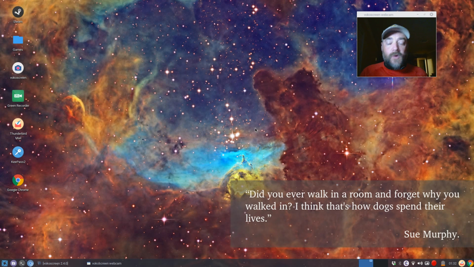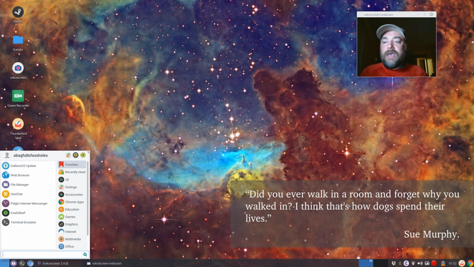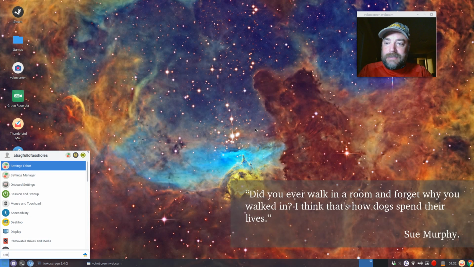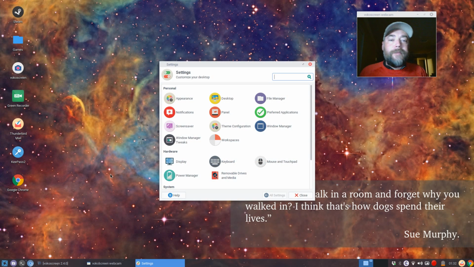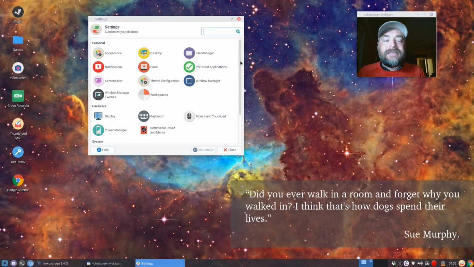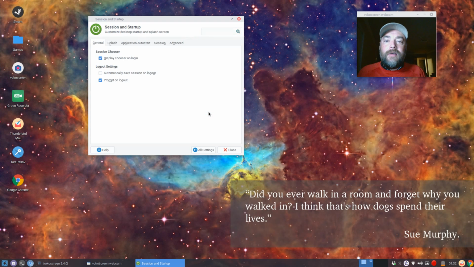So in order to do that, let's open up our menu, Alt-M once again, and we're just going to type in setting, and you're going to come up with a couple different options, but you want to go to Settings Manager. And I keep wanting to point to the screen, like you can see. I got to use my mouse. So Settings Manager, and you're going to just open that up, and you're going to want to scroll down. It's at the bottom, and it's called Sessions and Startup.